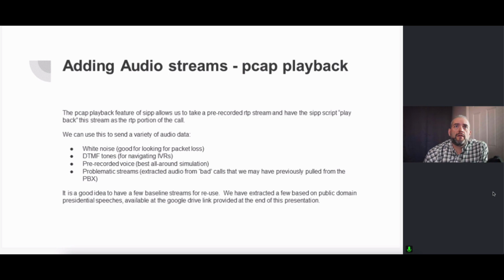Keep those in your pocket. We've extracted a few based on public domain presidential speeches. Again, they're great. They're like half an hour of somebody talking. It's perfect. And they're available. They'll also be on my Google Drive link.